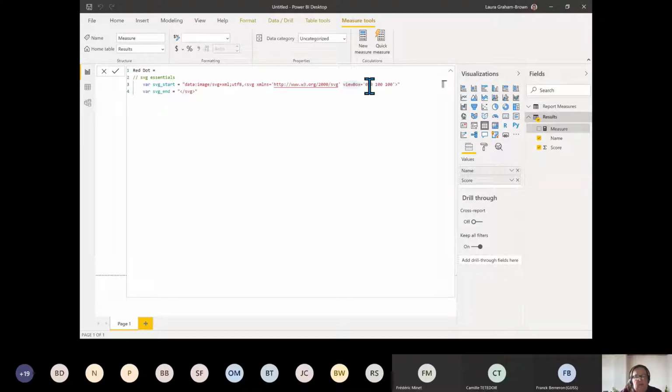So the view box goes from 0 in the top left-hand corner down to 100, 100. Now, it's not really a size. These are the dimensions. You can resize it to be different sizes as you want to go. So let's put in another var that's going to be our dot.